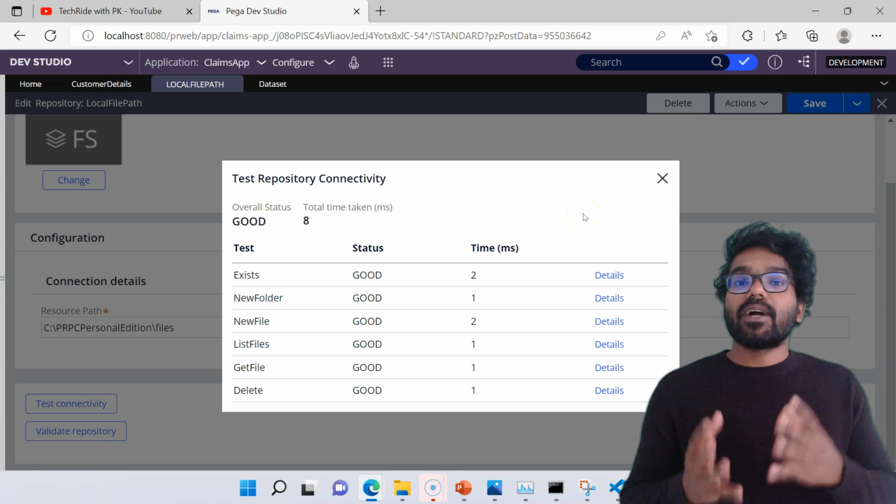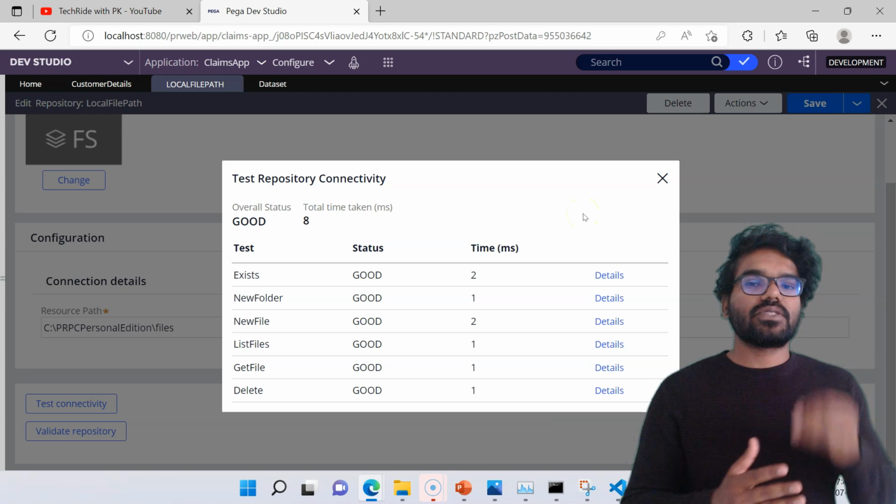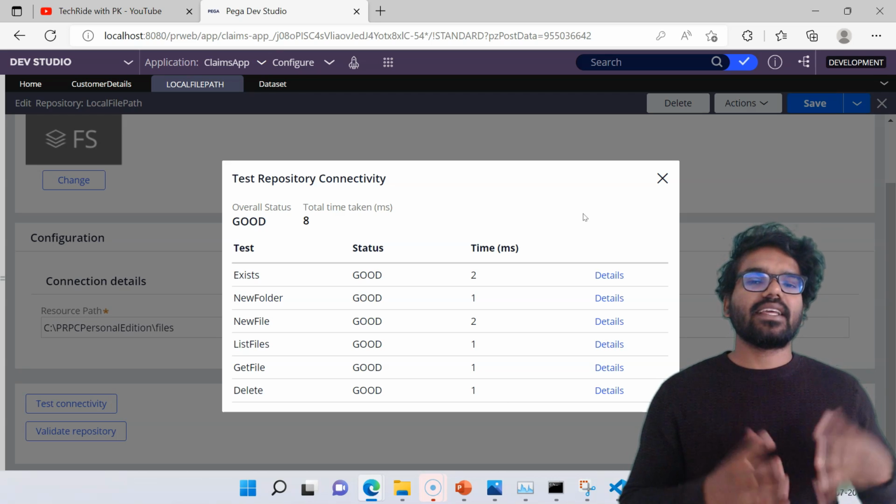As I say every time, Pega makes it easy for us. All you have to do is just do some configurations here and there, and the engine code will take care of execution.